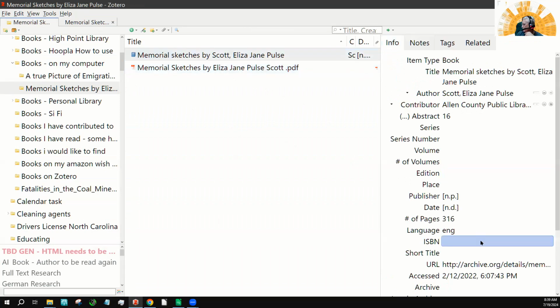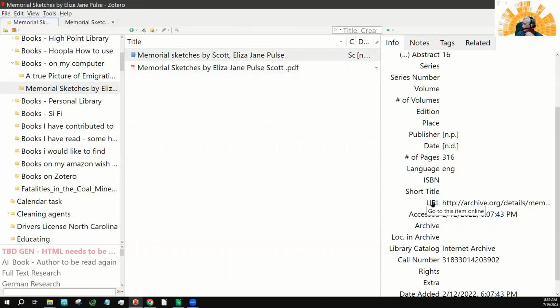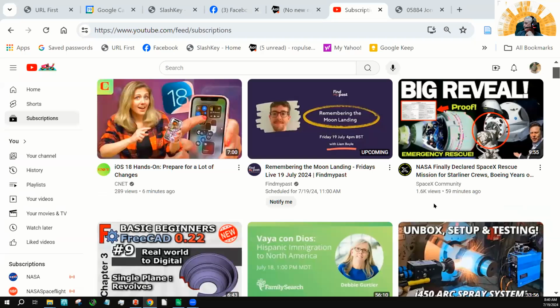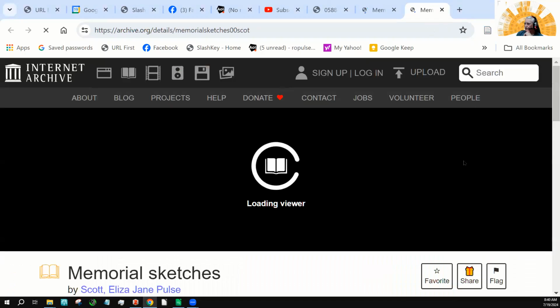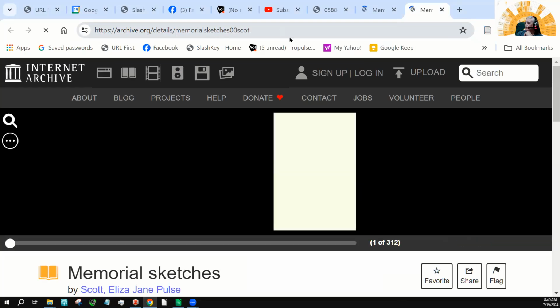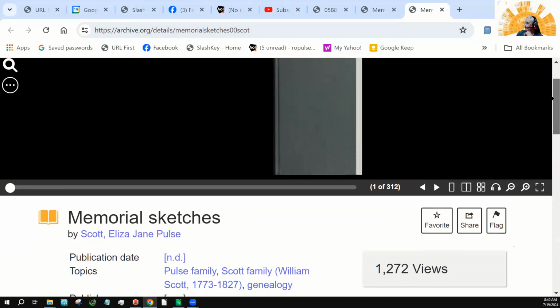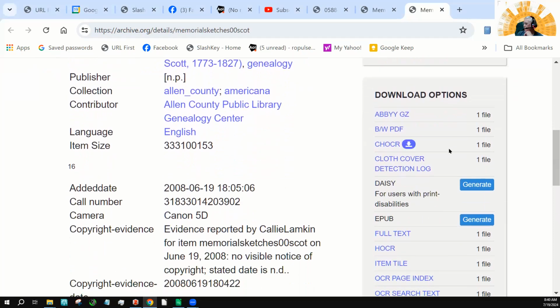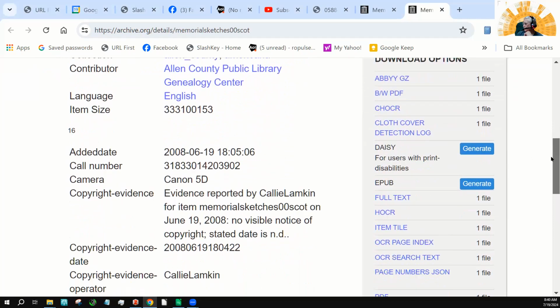And anyone that wants to find this, here's the URL. Let me go there. It'll take a second. Okay, here we go. You saw some of the things I was working on this morning. Here it comes. Okay. So this is the URL. It's Memorial Sketches 00 Scott. And it's under the archive details. And so you can just download it right over here. And that's where I got it from.